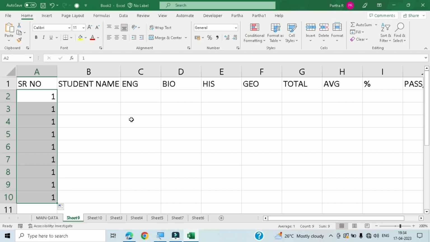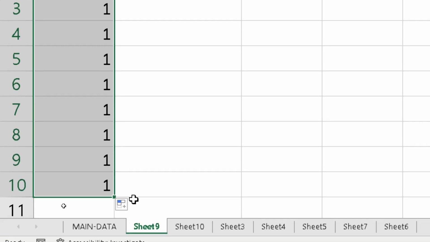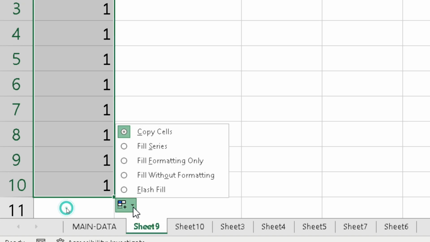Here you can see another box will appear after you drag it. After you drag the line, here will be a box. If you bring your cursor here, you can find a drop down button. It's called auto fill options. You can click that and you can find other options: copy cells, fill series, fill formatting only, fill without formatting, flash fill. You can find all of these options. Okay, so we learned about this also today.